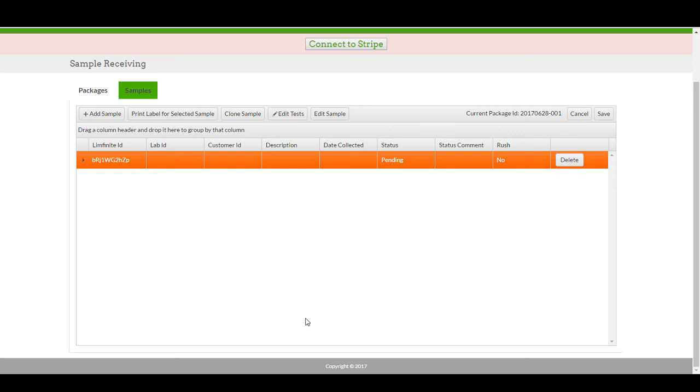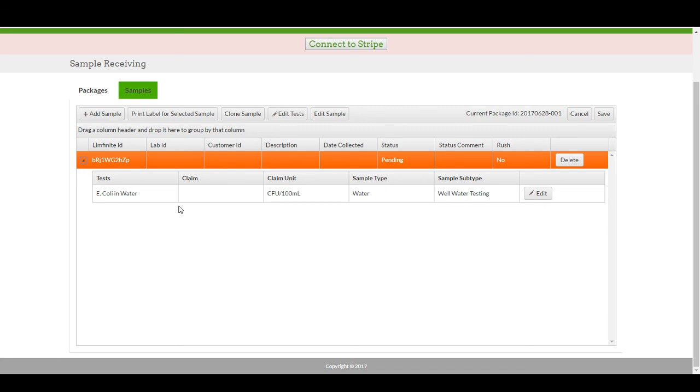You can view the test saved to your sample in the Samples table. And that concludes this tutorial. You can also view the Creating Samples in Lims video to see more examples of using the sample types, subtypes, and test types that are created by a lab.